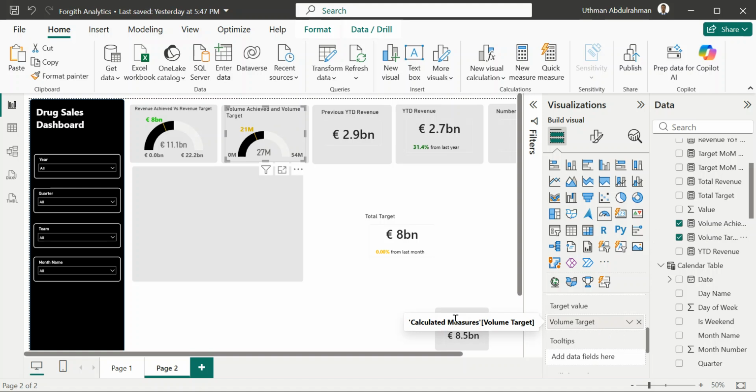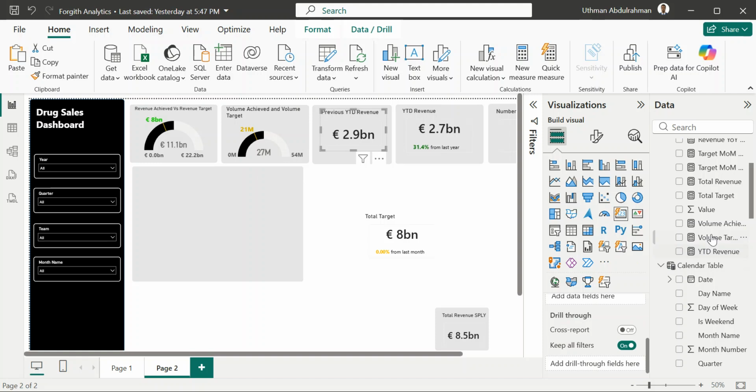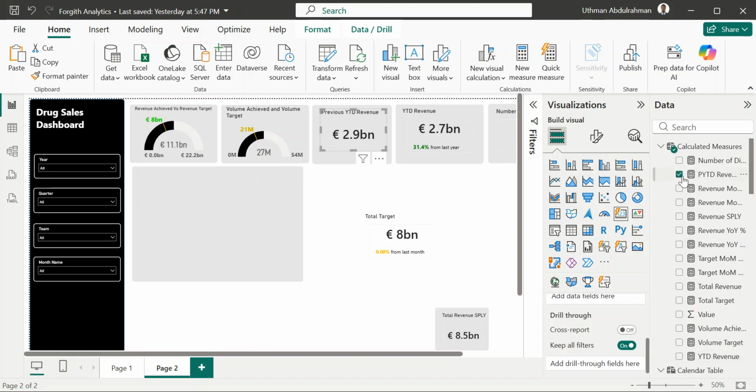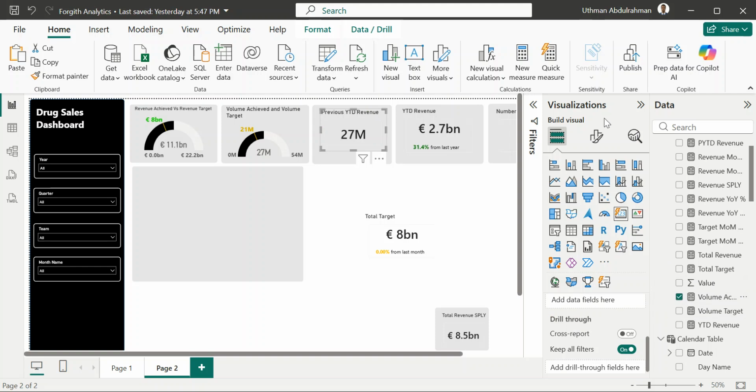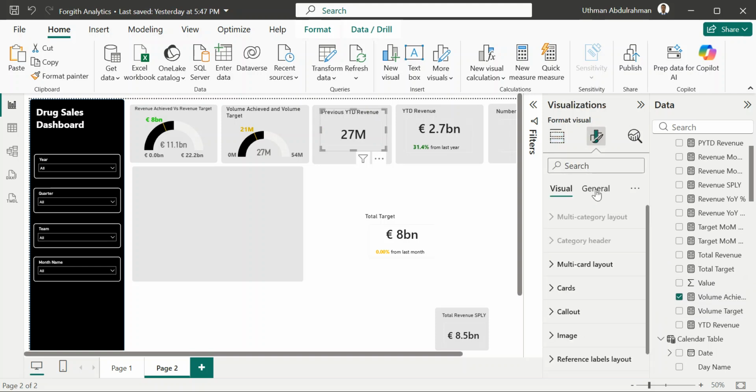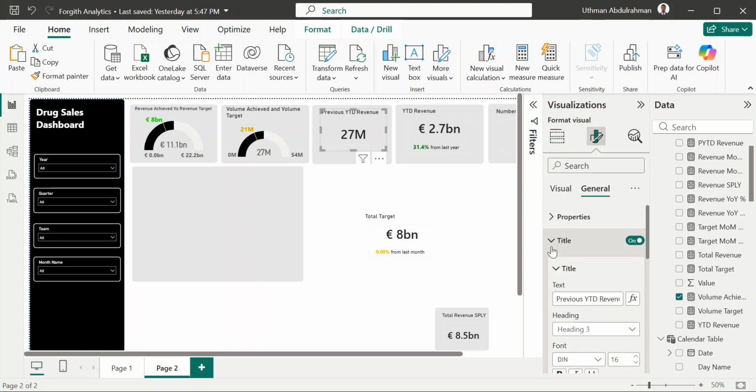So this also means that the volume achieved. So let's just make this as volume achieved, and quickly change the title.